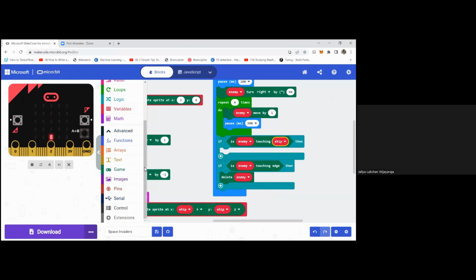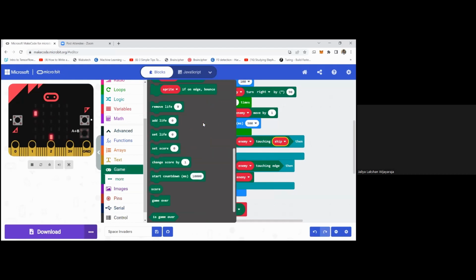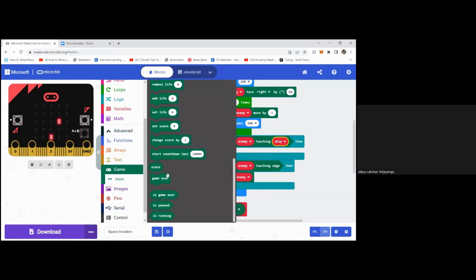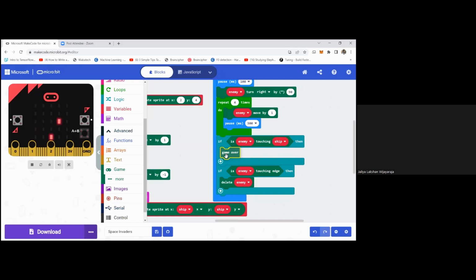So to make sure my game is over, I can drag and drop this game over block. That is an inbuilt block in the micro:bit environment with MakeCode. And now we can see what will happen. Okay, when it's overlapped, this kind of animation will appear, and it will appear with the use of this game over block.